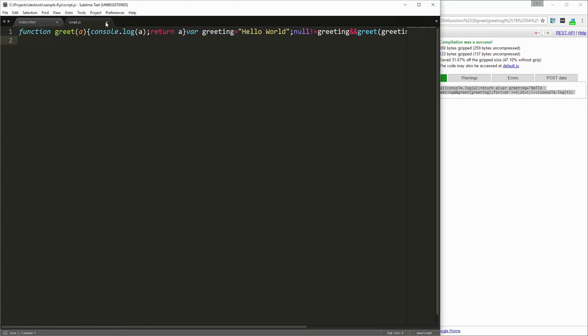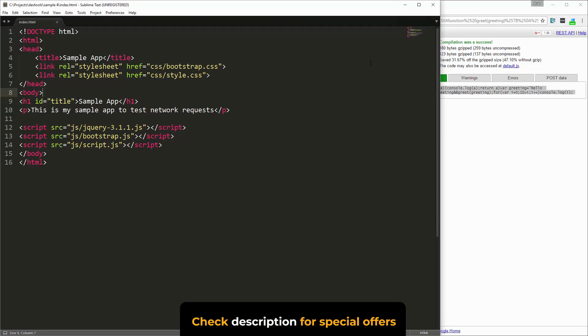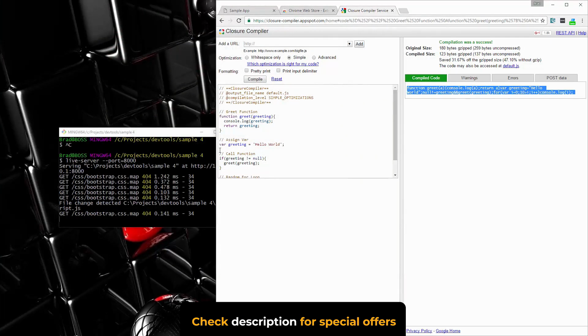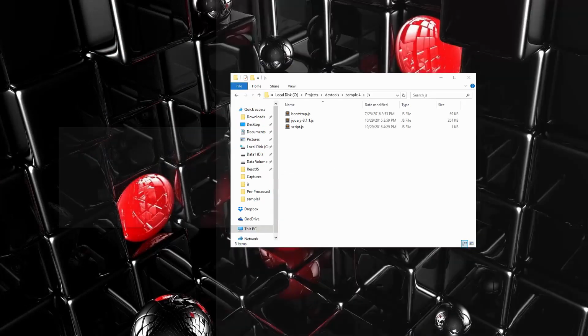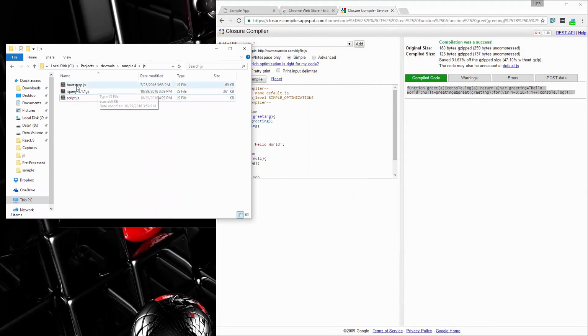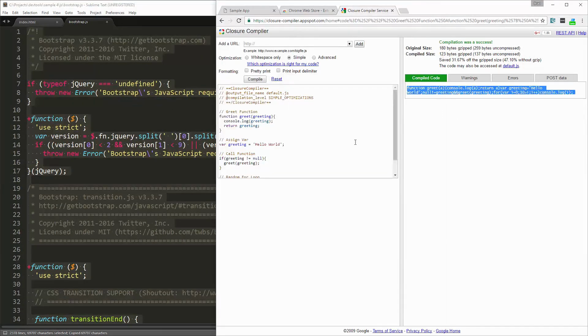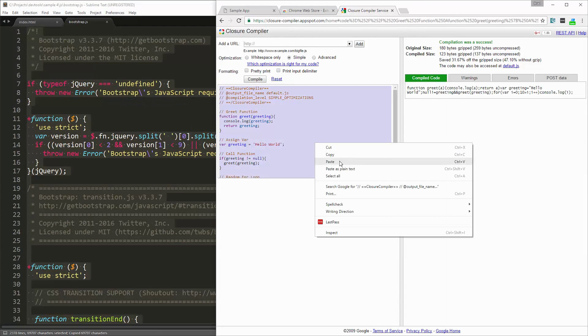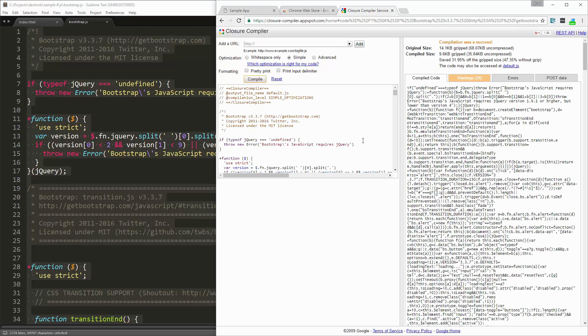Now for jQuery and Bootstrap, I guess we could run it through there. I mean, there are minified versions we can download, but just as well we can do it through here. So let's grab Bootstrap.js. I'm going to just copy everything and then we'll paste it in here. And let's say compile. And let's see, original size 14 kilobytes, compiled size 9.6 kilobytes.